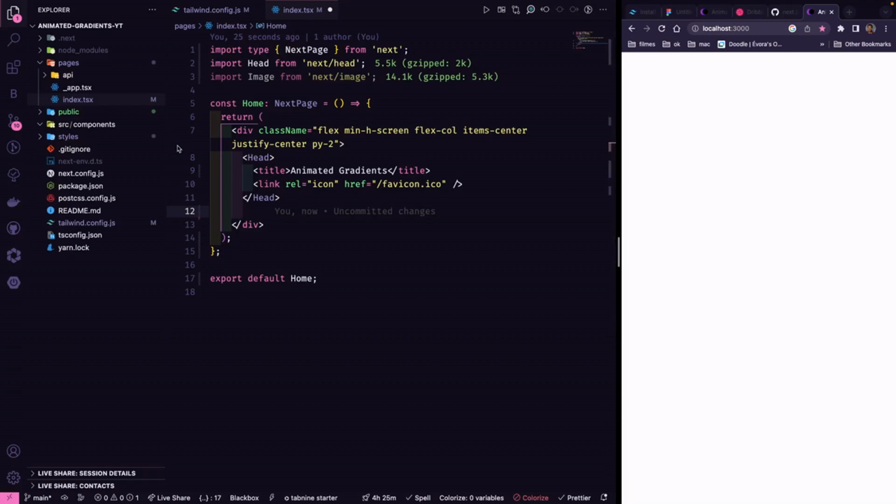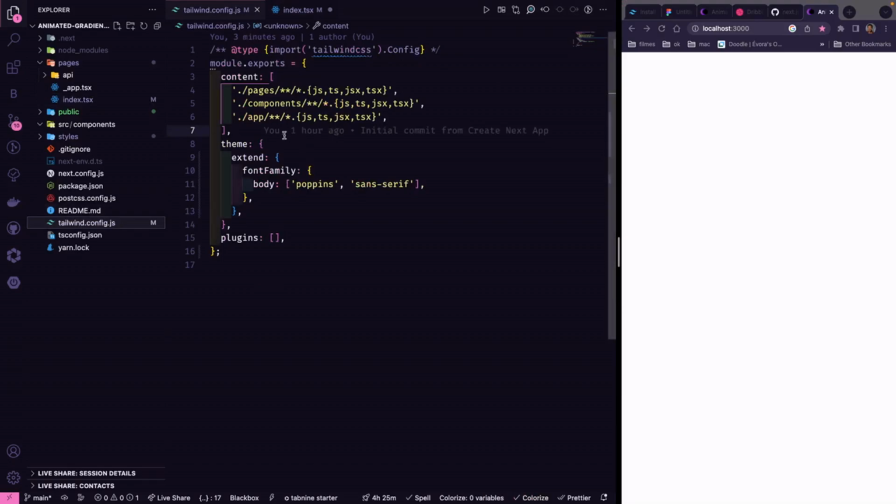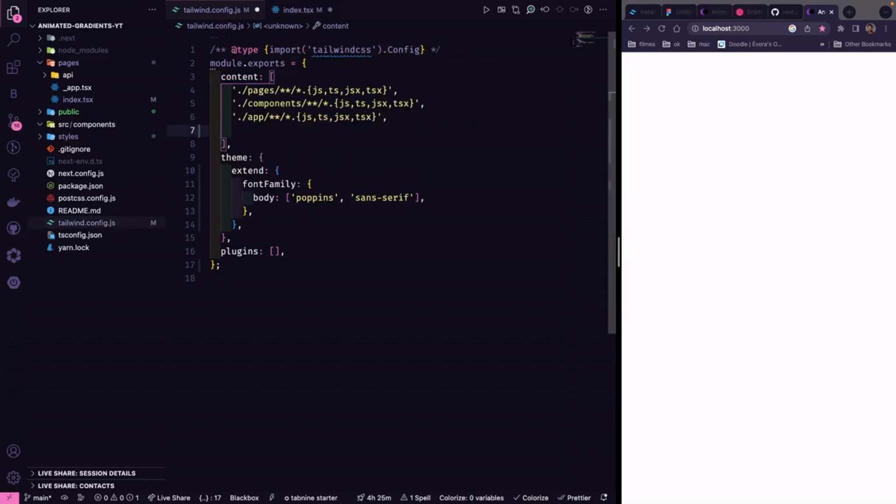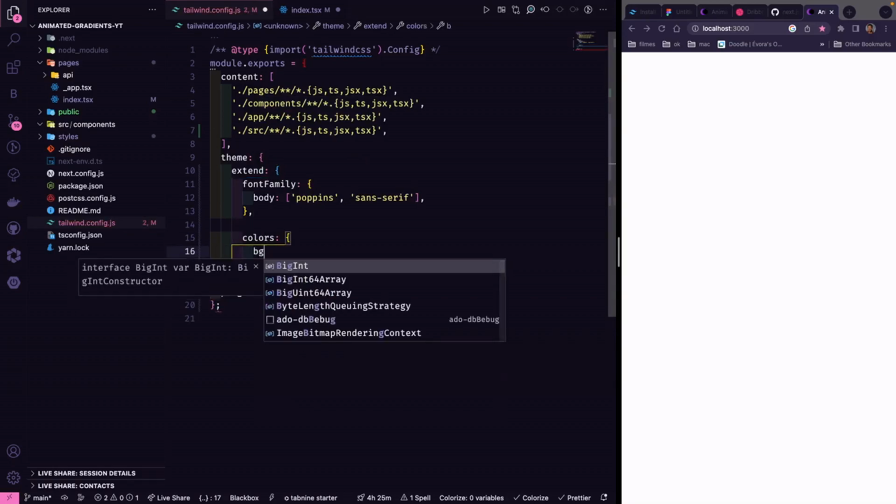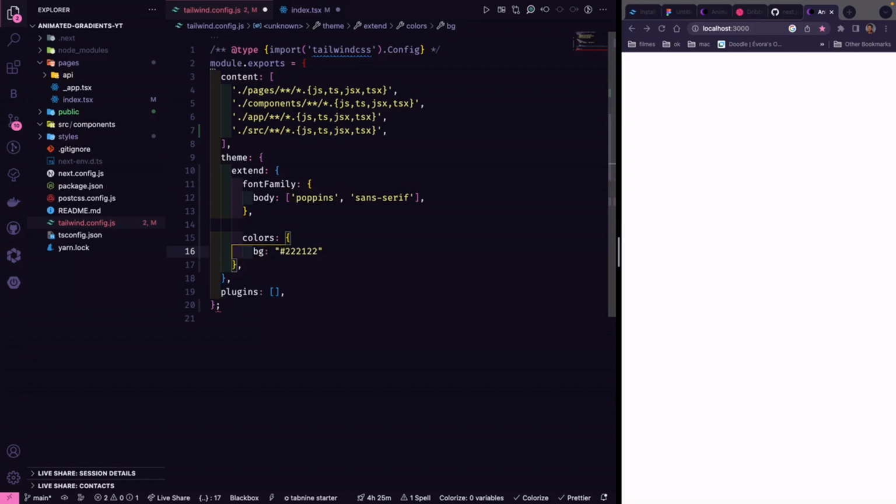Okay. First of all, we have to do some configuration here in the Tailwind config, because for Tailwind to work in the source folder, we need to add this path here, and also let's add the background color here in our theme extension. So colors, right? Let's call it BG.